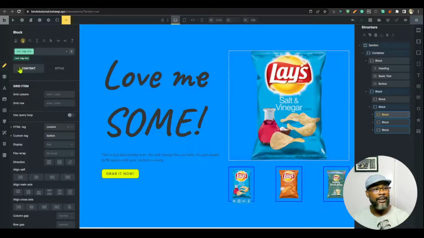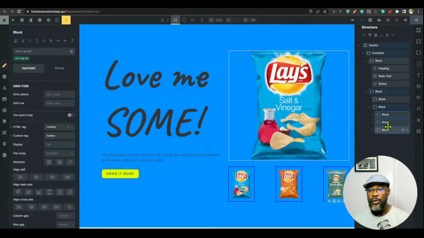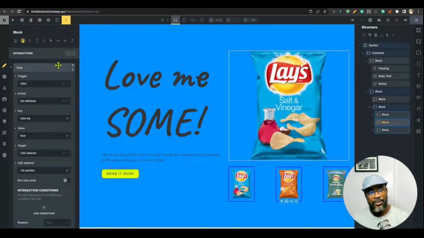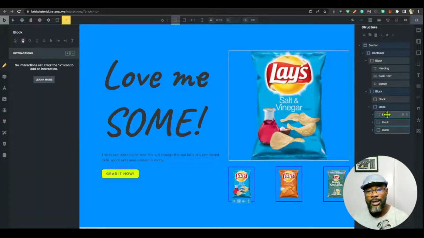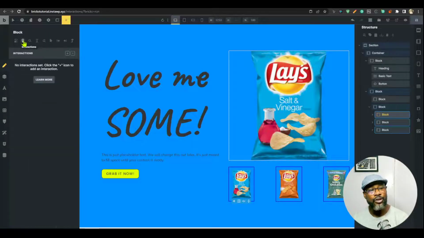So now I'm going to select this. So we see an interaction. Now if I go to the second block and select the class, you can see that it has that same interaction. That means that we cannot set different interactions to the different buttons that use the same class. Therefore, we have to apply that interaction to the ID. So I'm going to delete this interaction from the class. I'm going to go back to the first one, and make sure that the class is not selected before I choose interaction.